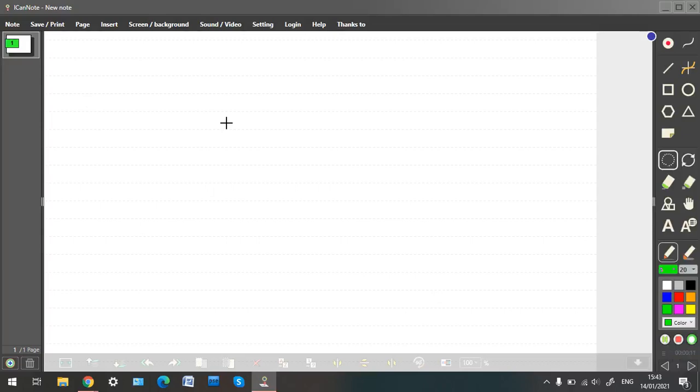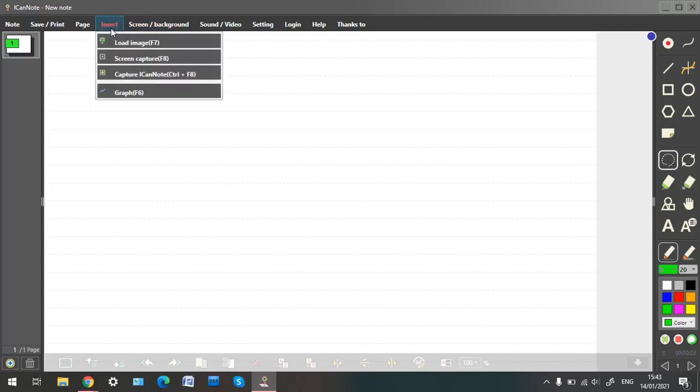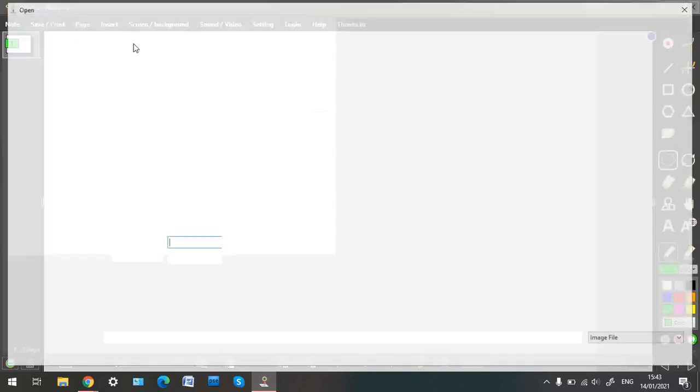I'm gonna just go over two of the features on the tabs, and then I'll be going through the toolbox on the side. So first of all, we're gonna look at Insert and Load Image.